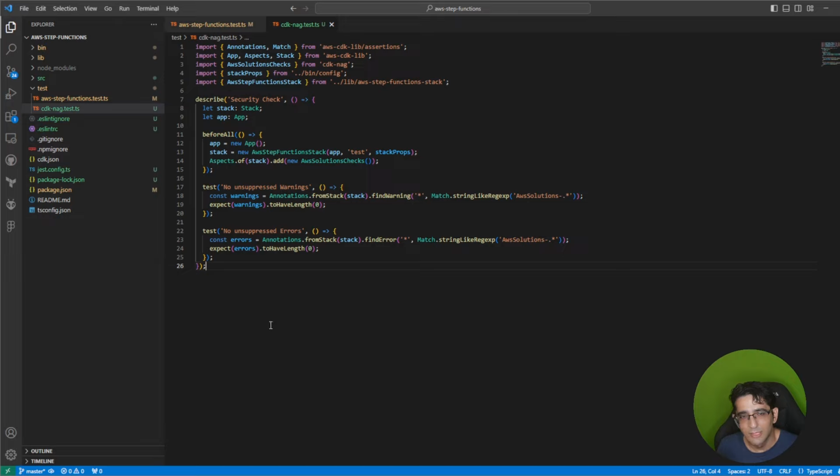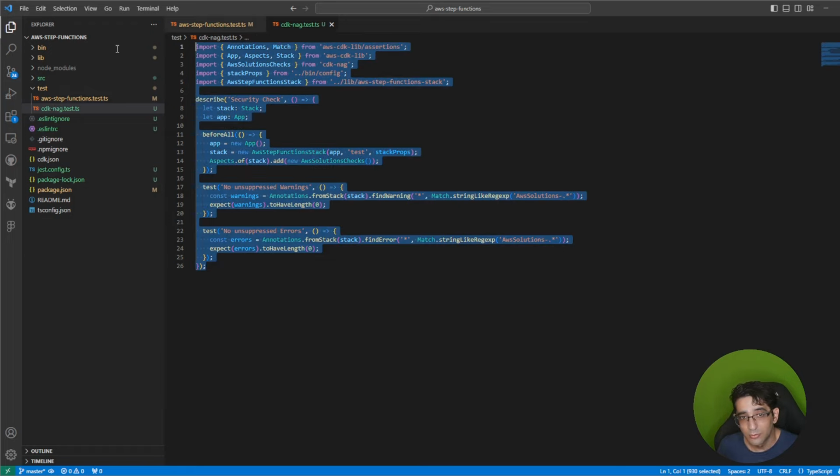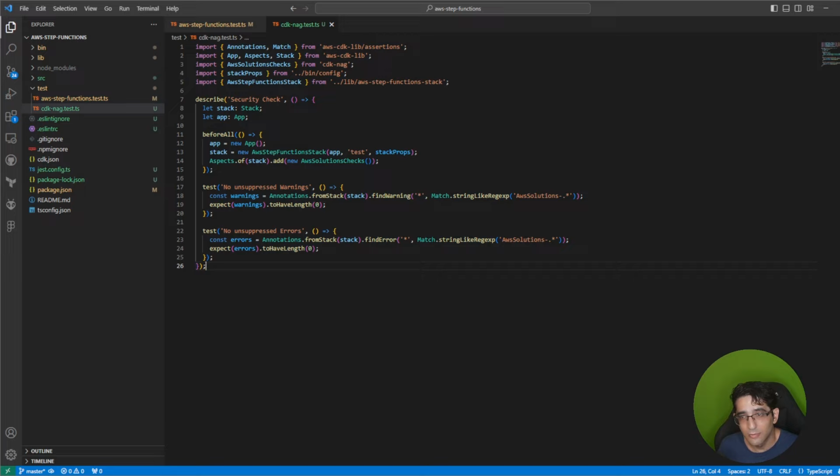What the CDK neg does, instead of every time running the test with CDK synth, you can just run npm run test, and it will also test that, and it will expect that there are no suppressed warnings or no suppressed errors. So if you do have any errors, this test will also fail. And the final one that we will be adding is for the source, for the lambdas.